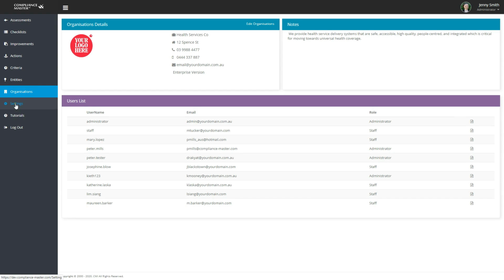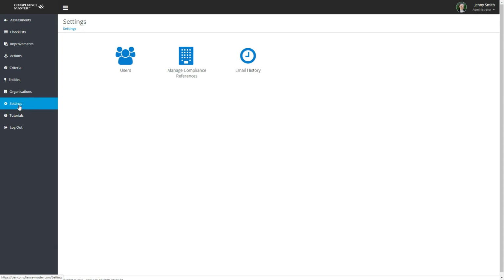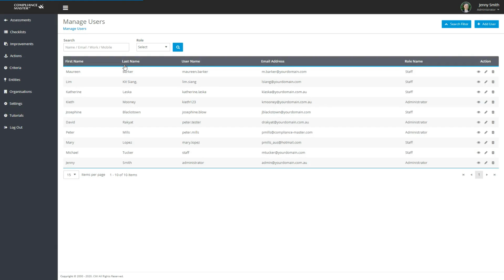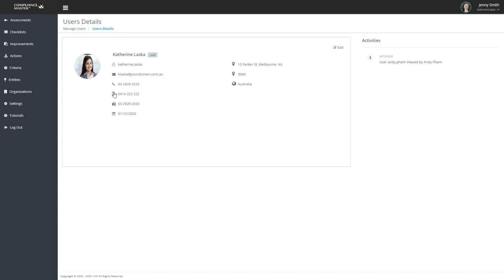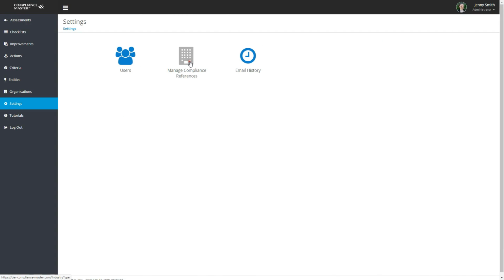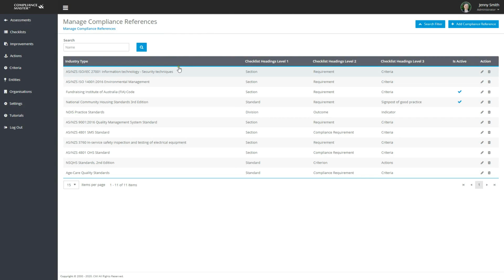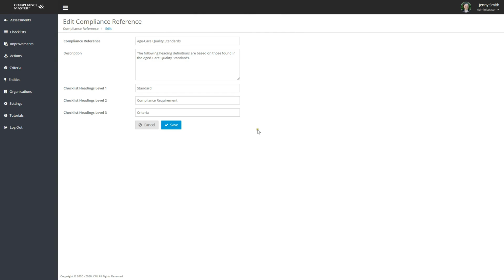Let's start with the Settings module. This is where you add and manage the details of the people who can log in and use your account. It's also where you manage the details of the laws, regulations and standards against which you'll be carrying out your compliance assessments. These are referred to as compliance references and they're used to create checklist templates, which I'll cover a little later in the tutorial.